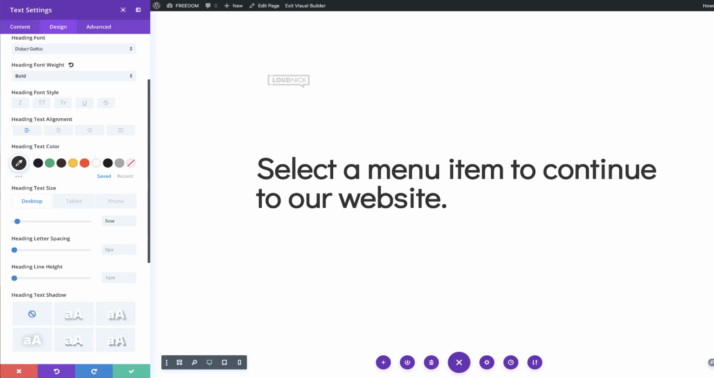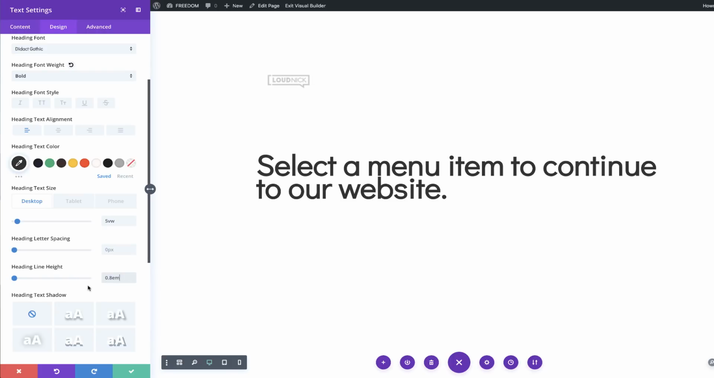The next stage now is to set our line height. So at the moment it's set to 1 EM. Let's set this to 0.8. So this is just to reduce the size between the lines a little bit.